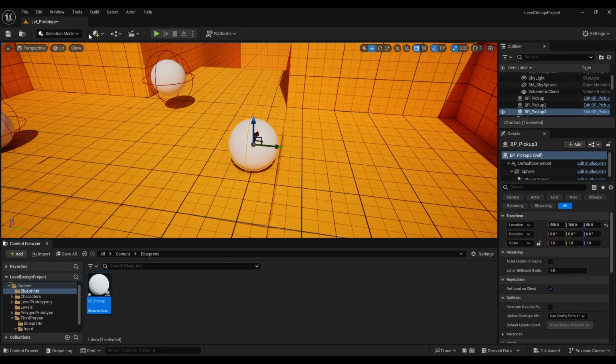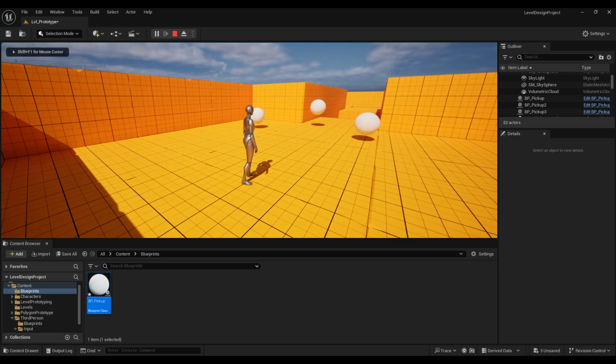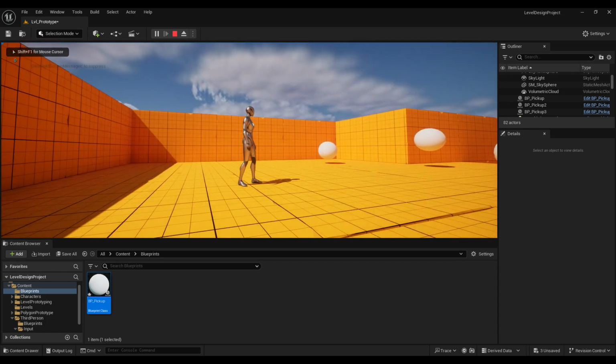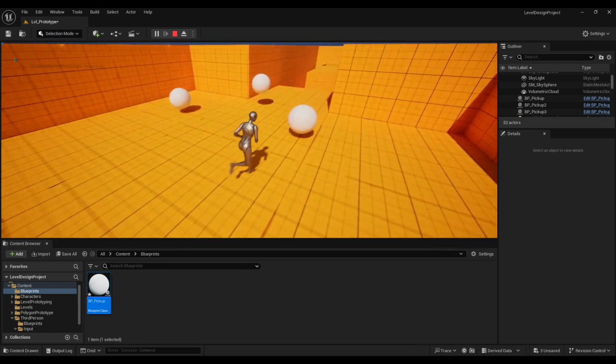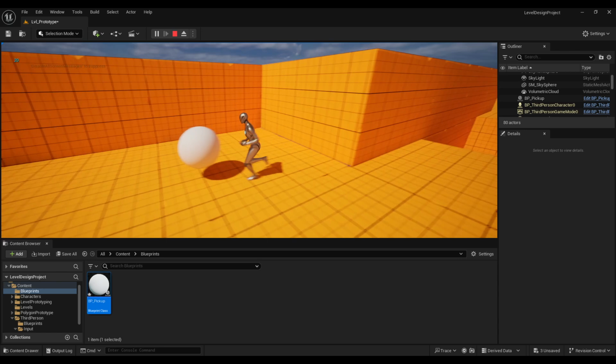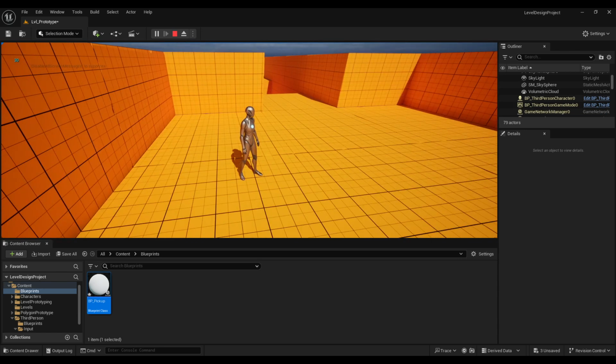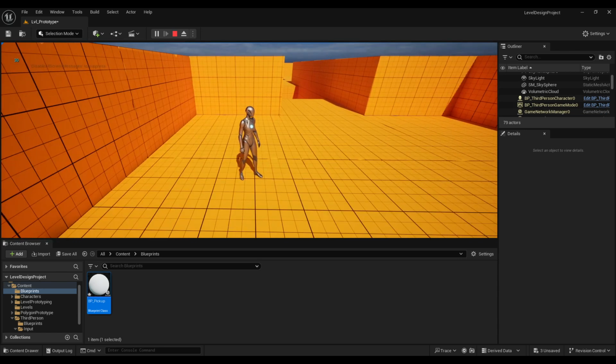So what we should then see are these bobbing up and down, and you would see them spinning, but they are spherical, so you can't really see that. But when we walk into them, they destroy themselves, and they add to the score there. So this is a tutorial to very quickly make some pickups in your game.